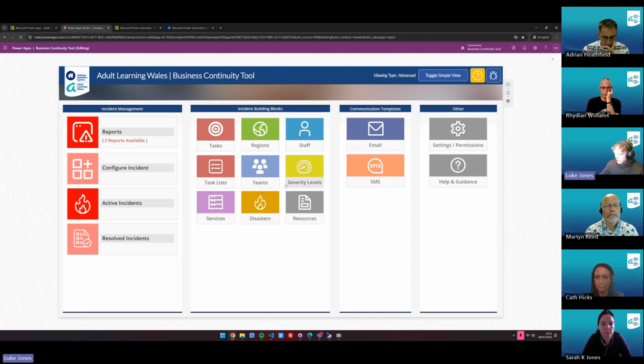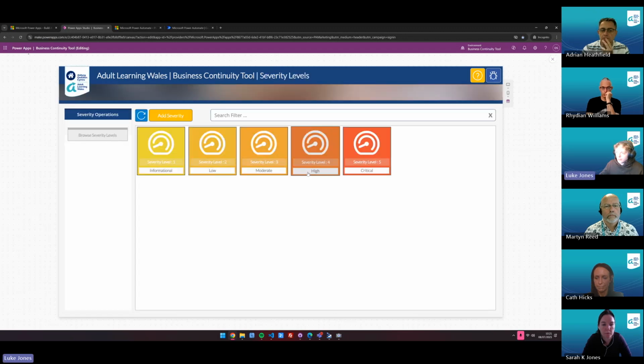Okay, just going to jump into severity levels. So hit the button for that. Severity levels are different to the urgency levels that we have on the tasks. So urgency is specifically just for tasks, and that is the order in which you're supposed to complete the tasks to bring the incident to a resolution.